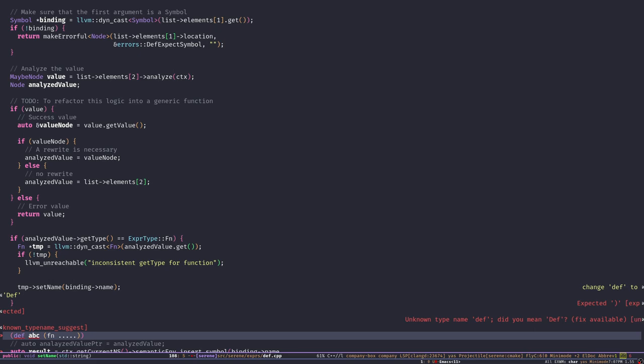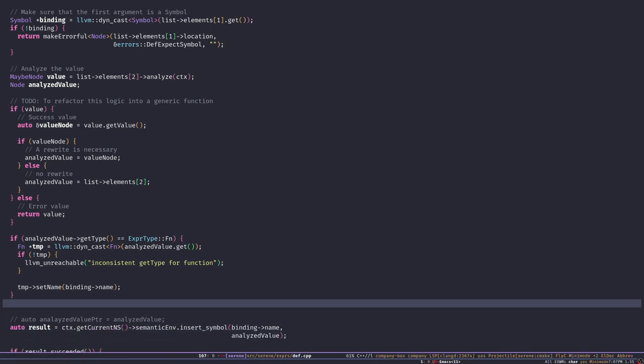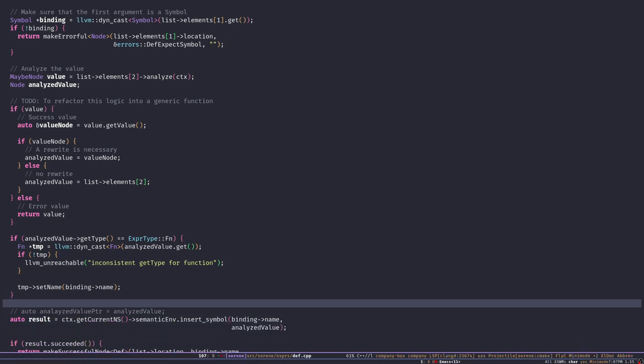The next thing that we're going to talk about is the function node. You get to see the set name there as well. So it might look a little bit strange, but here's the reason.